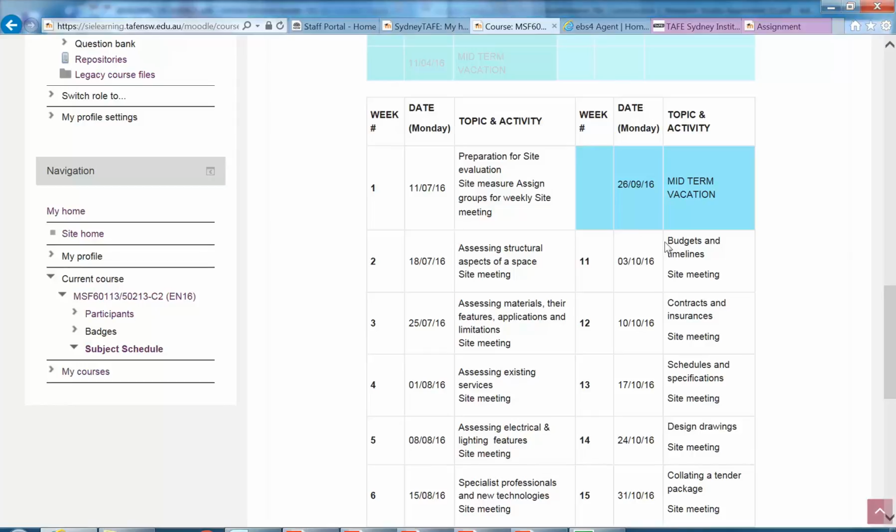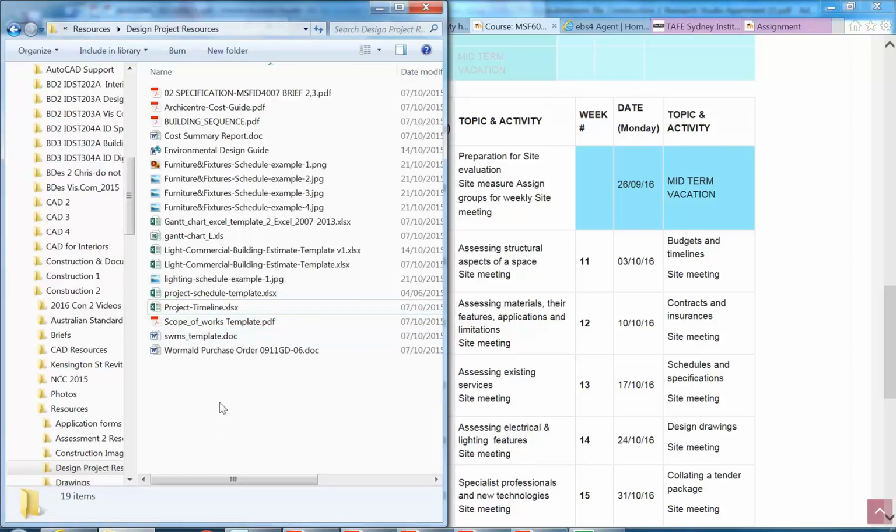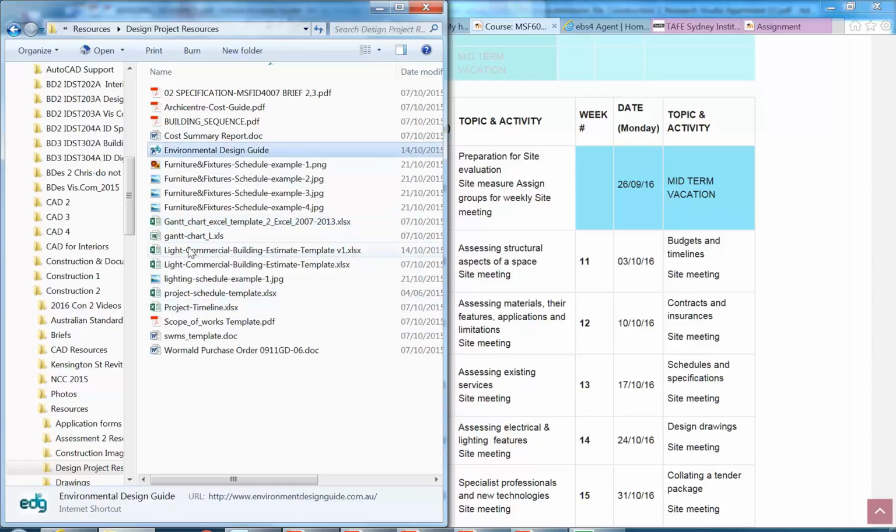Okay, so we're going to look at budgets and timelines today for this project, and so you won't need to use the CAD software or anything like that for a little while, and we're going to start looking at using some other programs, particularly Excel, as a simple tool to create things like Gantt charts, but also your costing, which you can just do as a schedule.